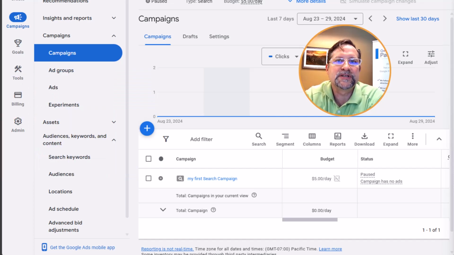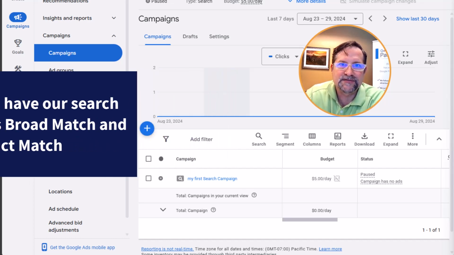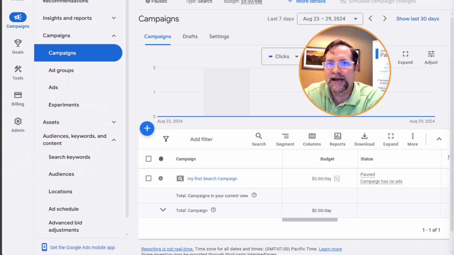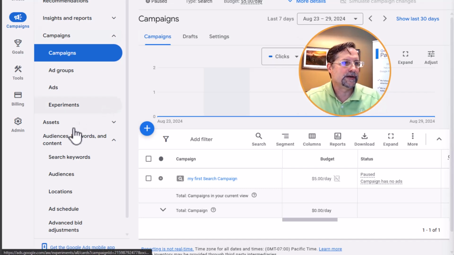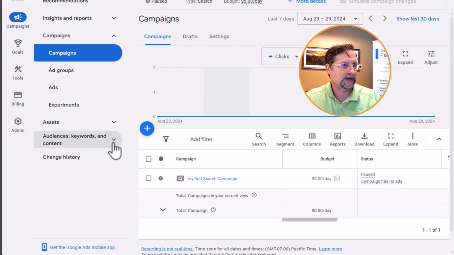Before we move on to setting up the ads, I do want to make sure that you have the same keywords in your account as exact match and then again as broad match keywords. When you added keywords in the last video, you likely added broad match. So let's take a look at that. So go ahead and click on search keywords, depending on where you are. Again, your menu's over here on the left. Click on search keywords here, which is under audience, keywords, and content.